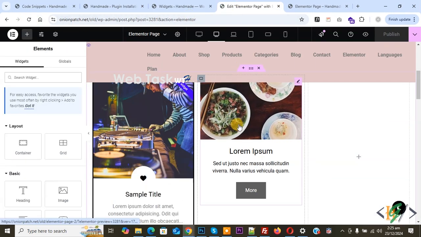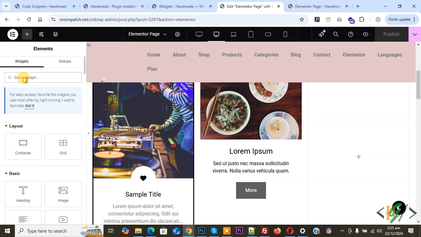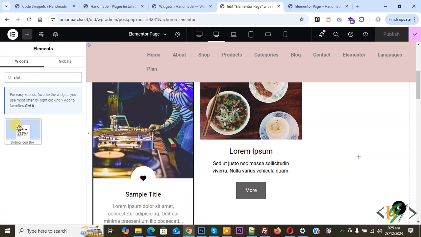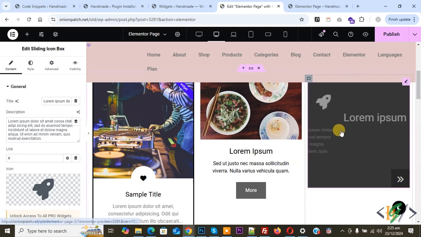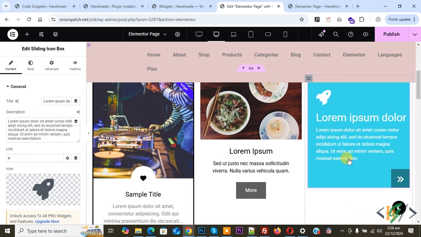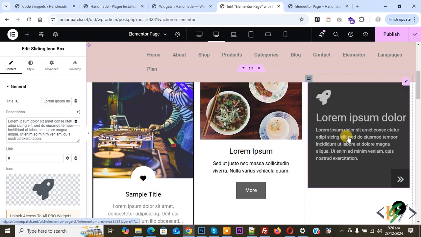So we are in Elementor page and then in search widget write here sliding and then you see sliding icon box, so drag and drop here. Now you see this widget added sliding icon box, so when we hover on it, now you see, so you can set color scheme according to requirement.